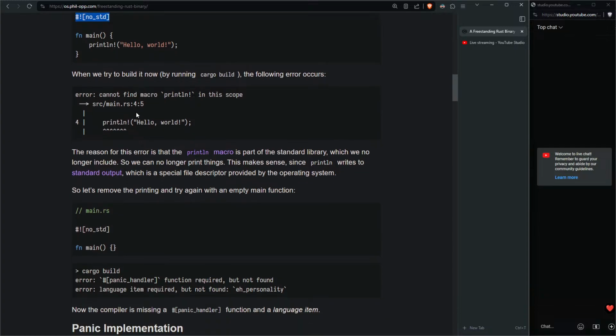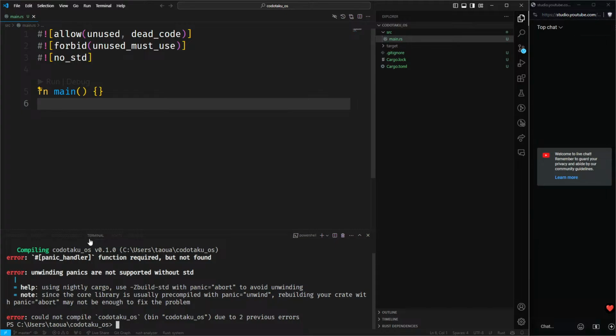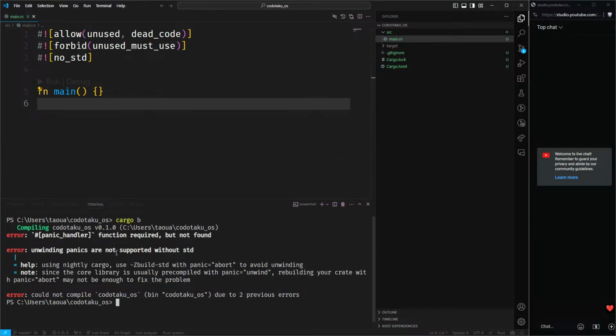Yeah, anyways, okay, let's try to build. Cargo build. Okay, so the first error that we get is panic handler function required but not found. In unwinding, panics are not supported without std, as you can see. So since we have disabled the standard library, we have to make our own panic handler. Usually with the standard library, you would basically get the panic handler in the runtime of Rust.